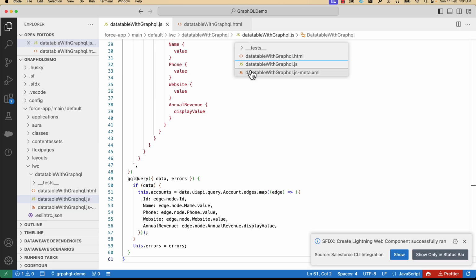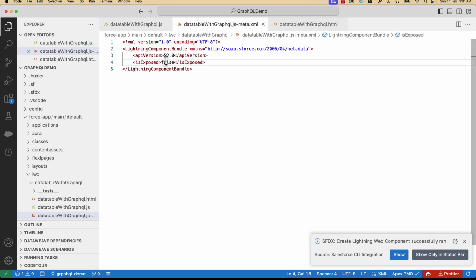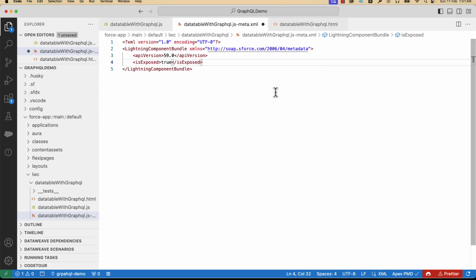Let's also change the meta file to display the component on the home page and app page.